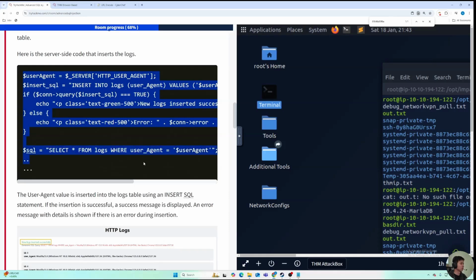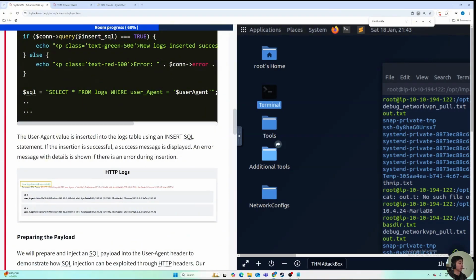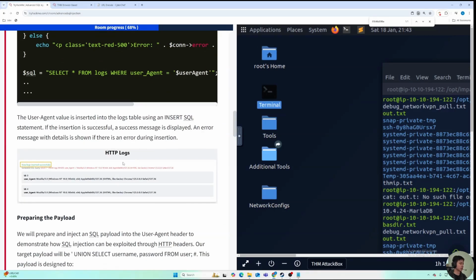And here's the code to insert the logs. The user agent value is inserted into the logs table using the insert SQL statement. If the insertion is successful, a success message is displayed. An error message with details is shown if there's an error during the insertion.